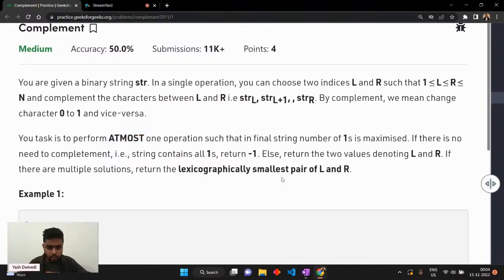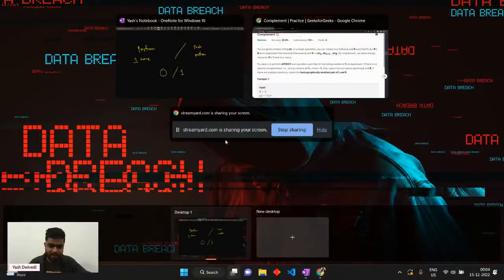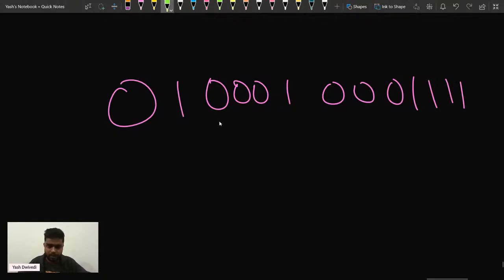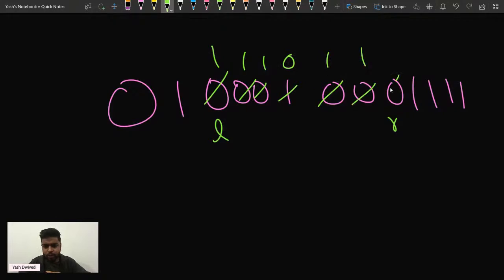Now, let's say you perform the operation one time. Let's say there was a certain string, something like this, and you perform the operation. If you are performing the operation, that means you are choosing a particular L and a particular R, and in that range you will flip all the numbers. So let's say you choose this and flip this range. After this, your task is that the new string that has been generated should have the maximum number of ones.